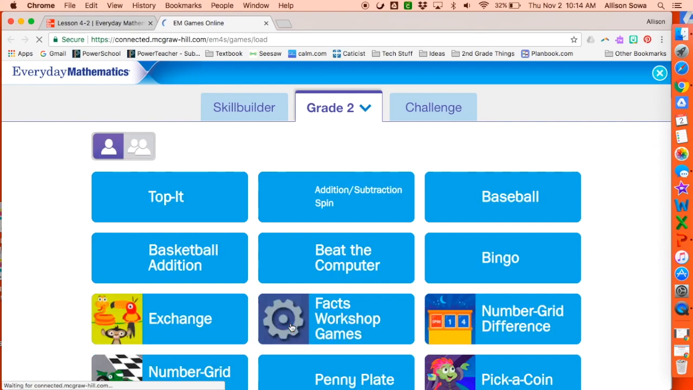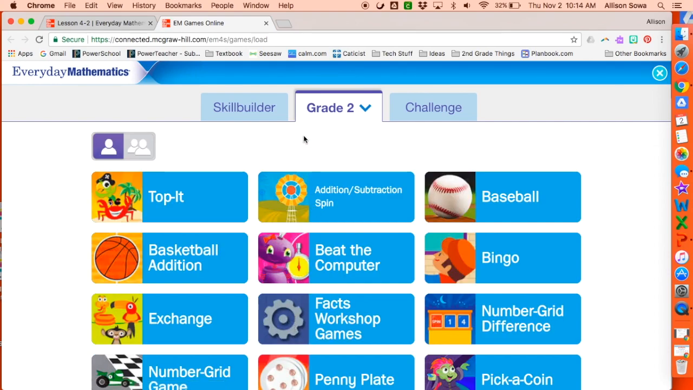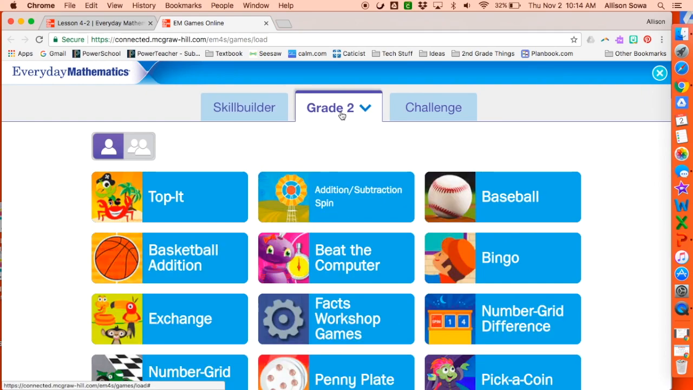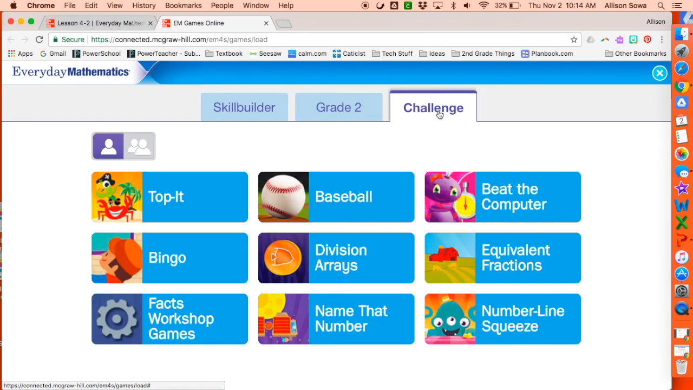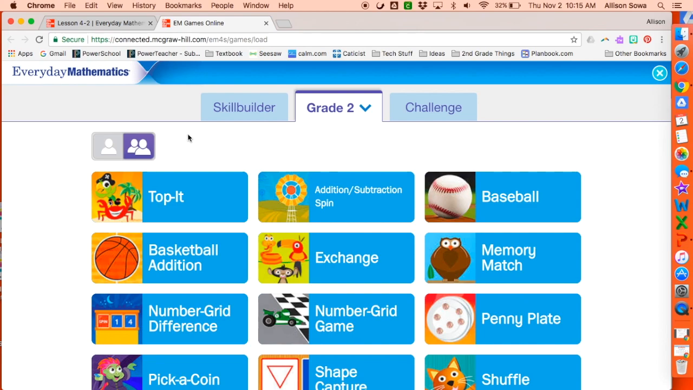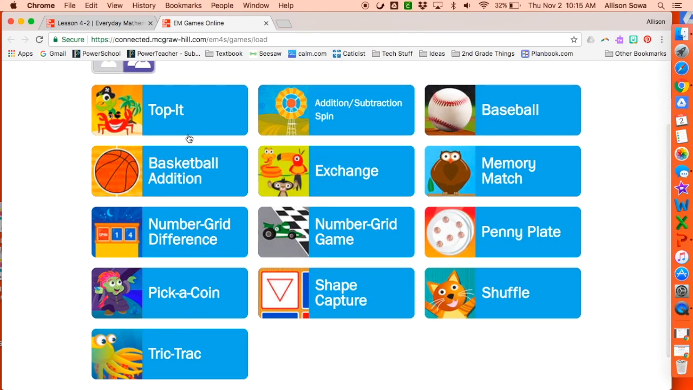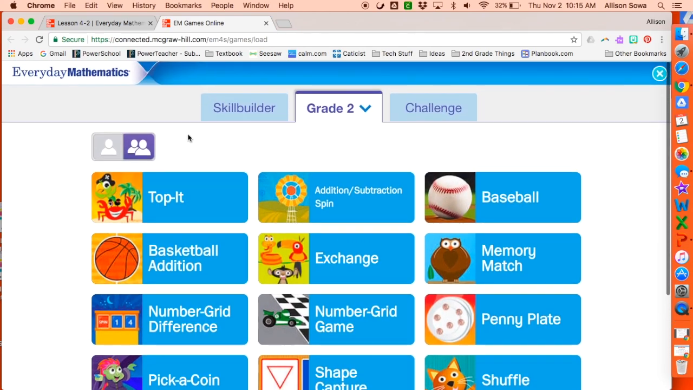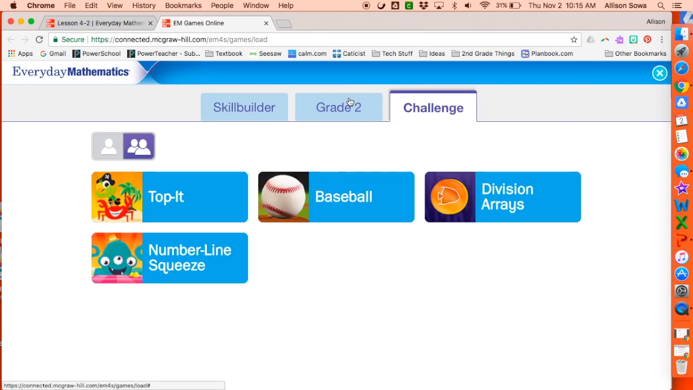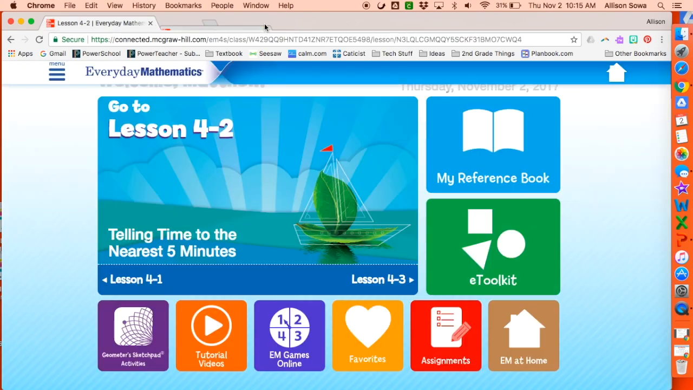Some of the games your child might play. The games are really cool. The skill builder games are for review. The second grade games are the ones that they will be learning in second grade or whatever grade level they're at. And then the challenge games are a little bit more challenging. If I click the 2-player option over here, it will show me games that I can play with another person, whether it be a parent or another student. So you can keep clicking through the different types of games to be able to play those. I'm going to close that tab again.